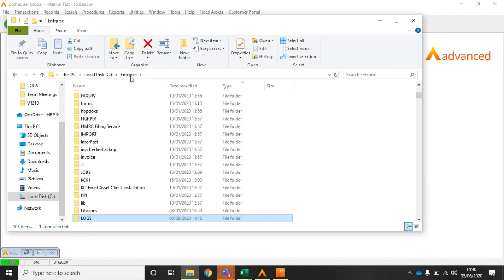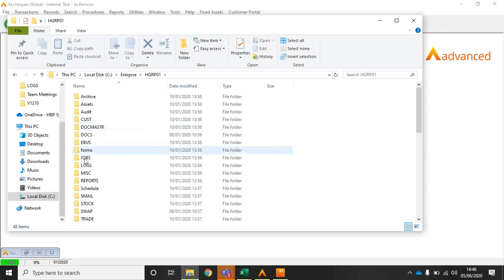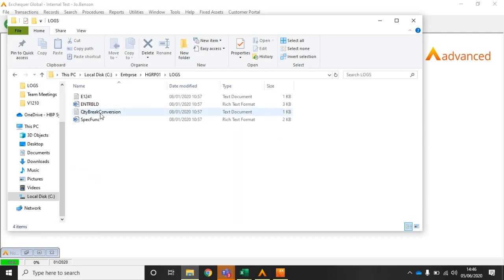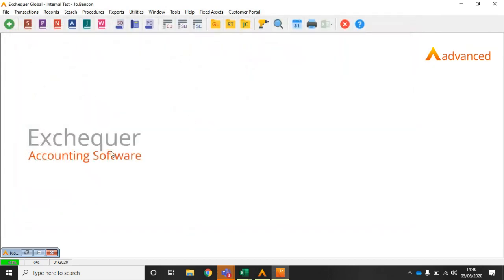Worth noting, if you've got more than one company on that multi-company manager, you'll have a logs folder within every company subfolder. So for example, I've got another company here, which has also got its own logs folder beneath it. And there's not many in there, it's not a big company. So that's how you can just clear those down.